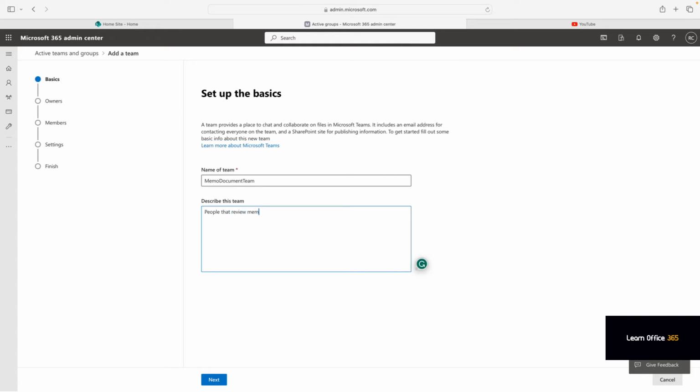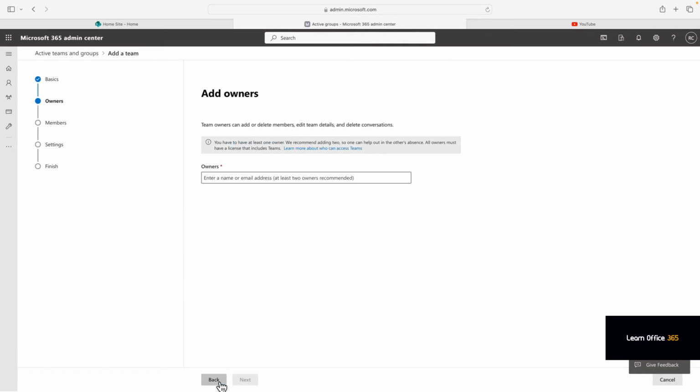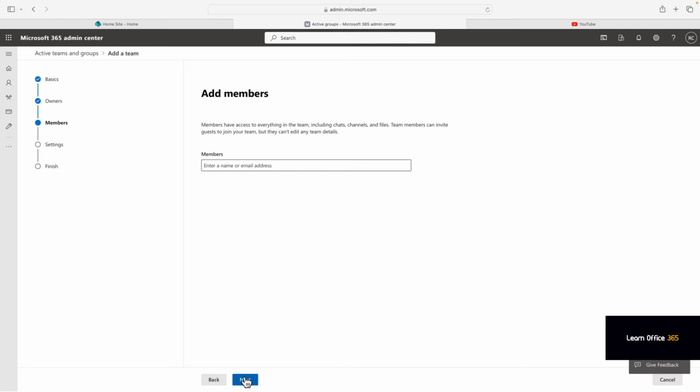Okay, so double check everything once you've entered it. There we go. Click spell checker. Grammarly, it's great. Click Next. Okay, now select the owner. The owner can manage the group, add and remove members.